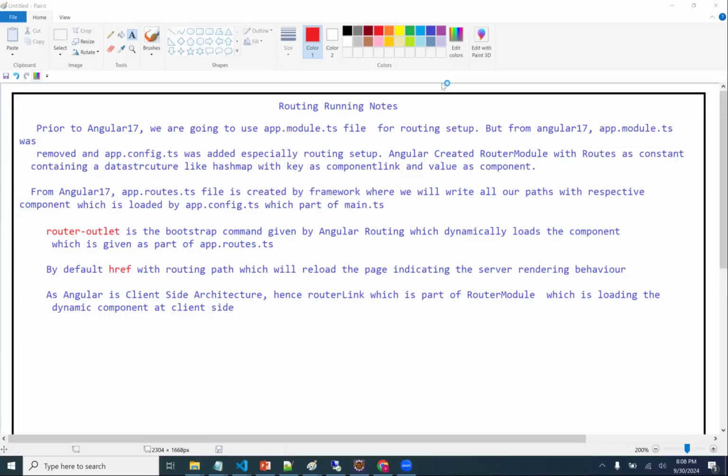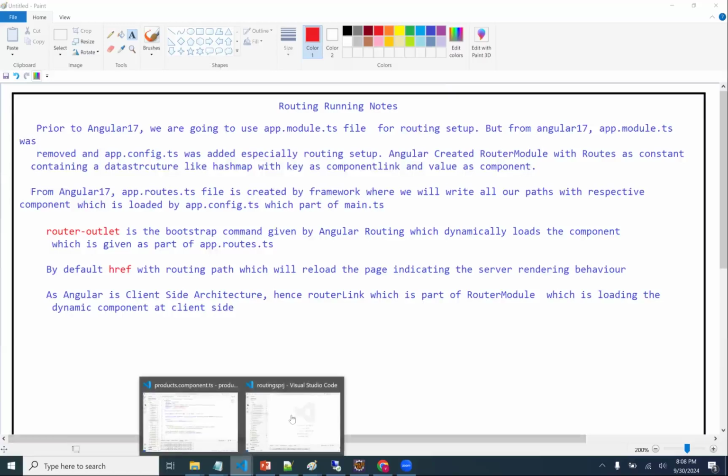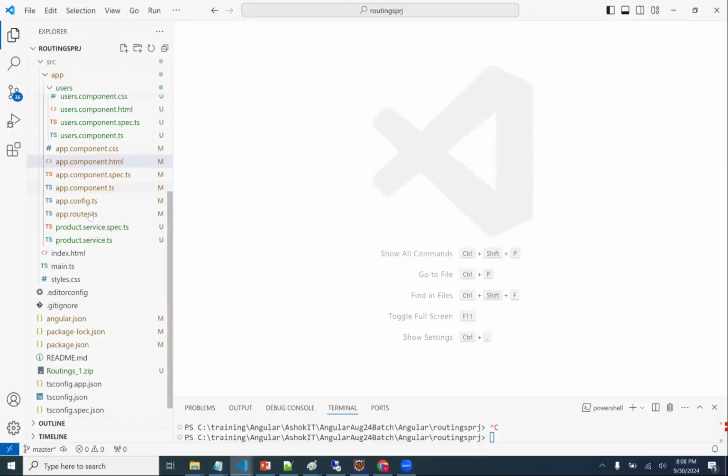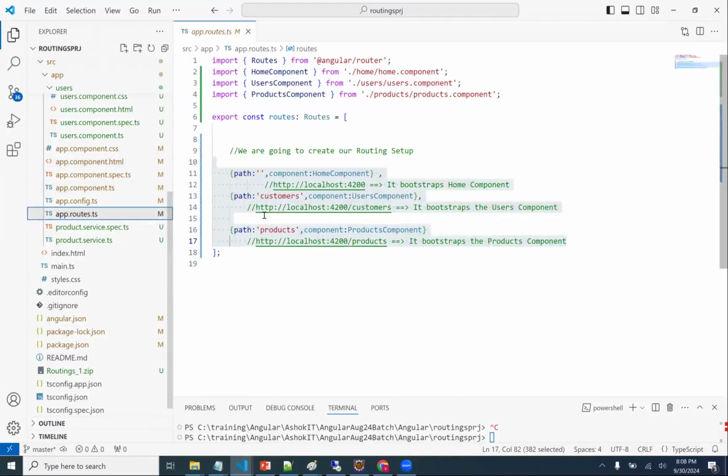So, what we discussed in the last class: we started working on the routing. What we have done is we added some changes in the app.routes.ts file. What is this TS file, guys? The app.routes.ts file is where all our routings are added, all our paths, and for each path, which component should be bootstrapped. That is called a routing path.